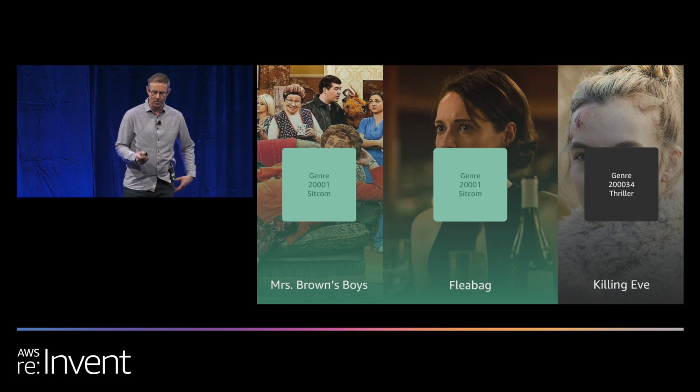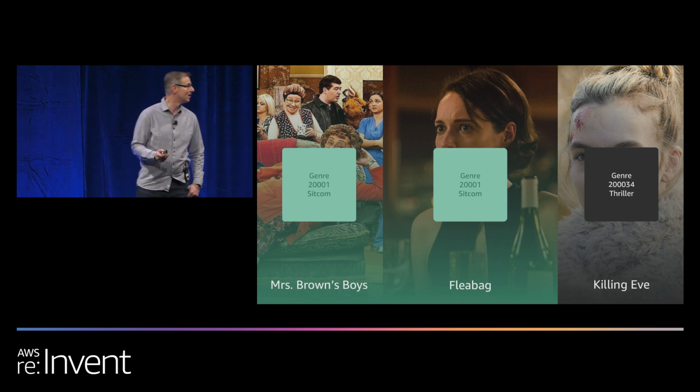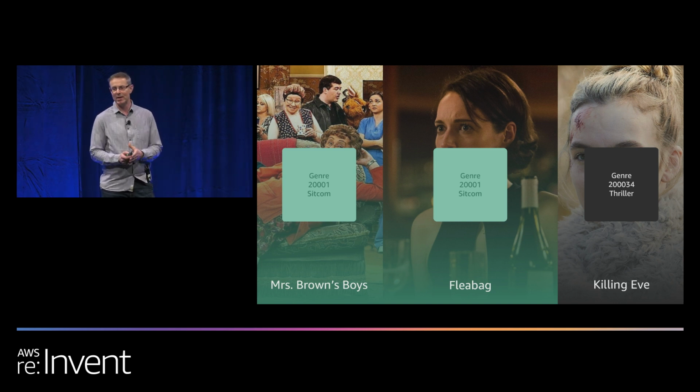But for me, somebody who enjoyed Fleabag, I've watched 2 minutes of Mrs. Brown's Boys before I turned it off. And so what we need is some better, richer metadata that captures the differences and similarities between these programs.